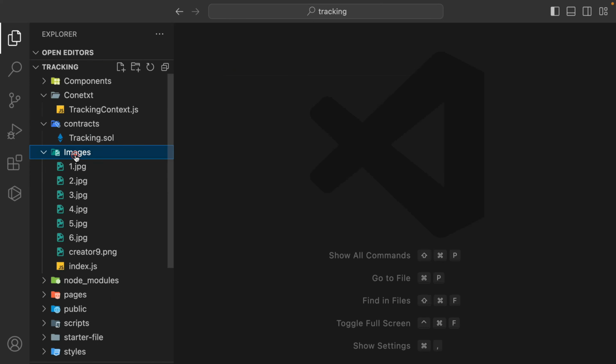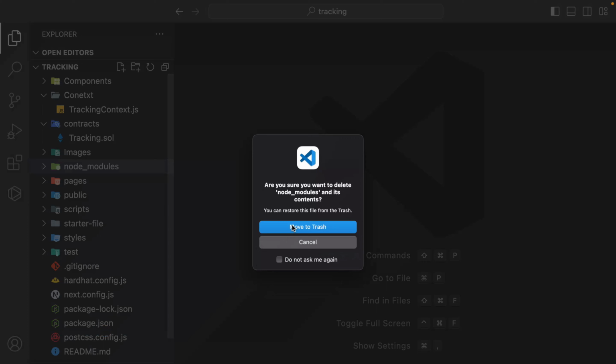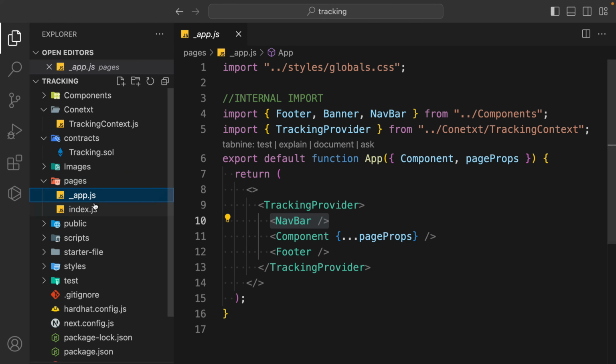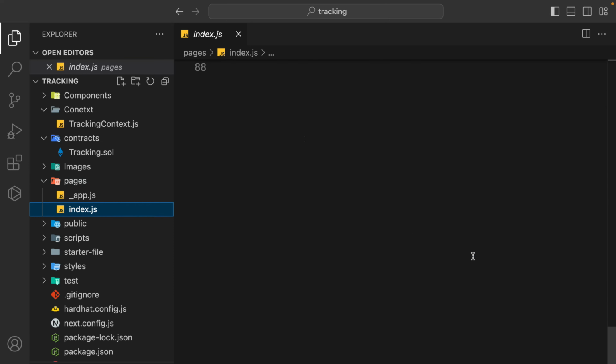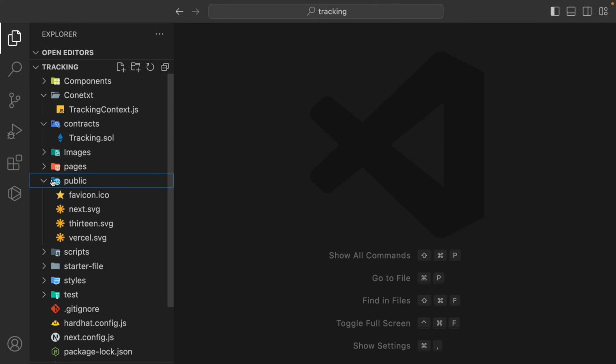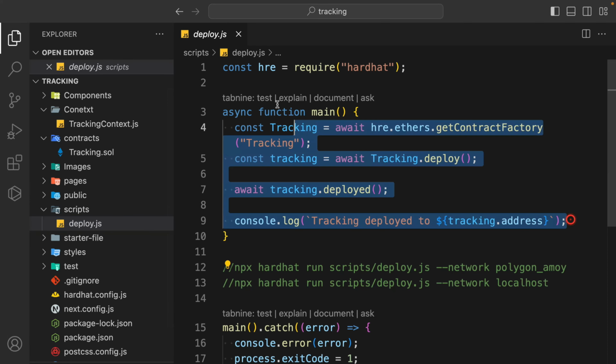Then we have the images. This is the node_modules. I'm going to simply delete it and reinstall it in front of you so you can see everything is working fine. Then we have this App.js, and we have the index where we have done all the configuration of our components. Close that one. Then we have the public folder. Then we have the scripts folder. So this is the deploy script which we're going to use for deploying our contract.